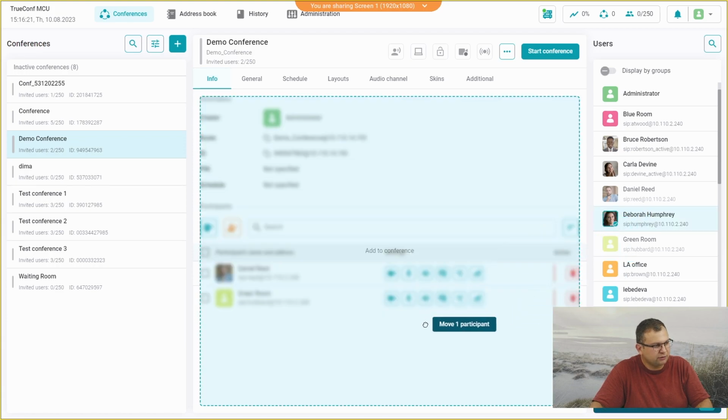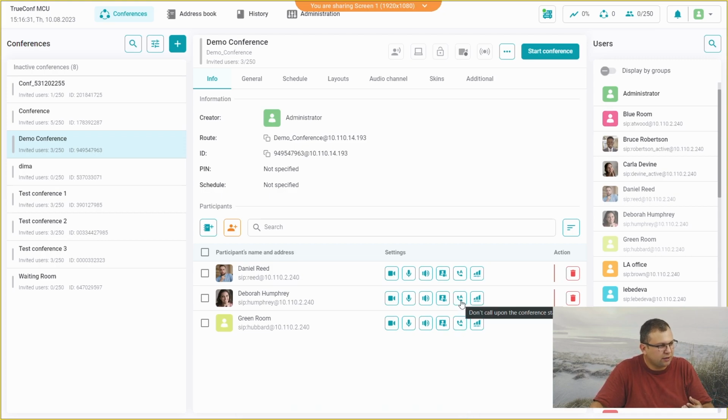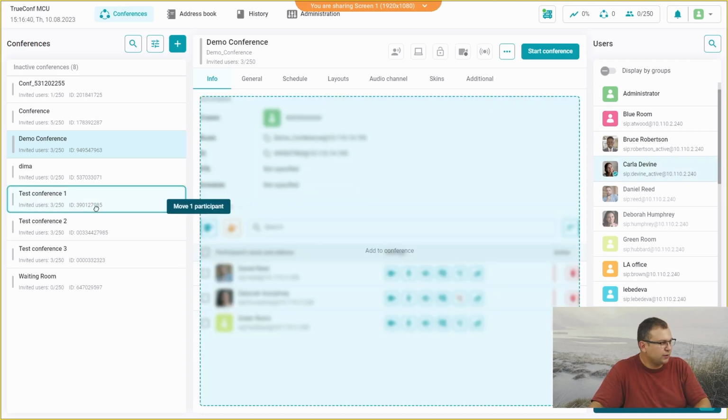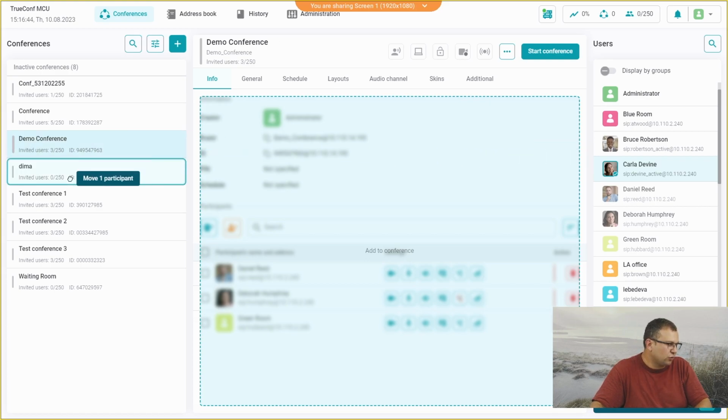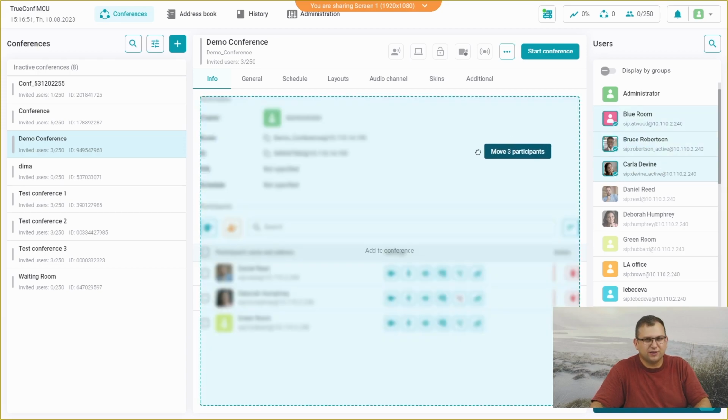I simply drag her from the user panel to the conference view, and immediately she was invited to the call. I can make sure that she will not be called when I start the conference, so I will be able to invite her later, for example. It was available before, we just updated some icons here. But the idea is that we can move people around from an active conference or from the address book to another conference or to the current conference. And it could be a group of users, which is even more impressive.